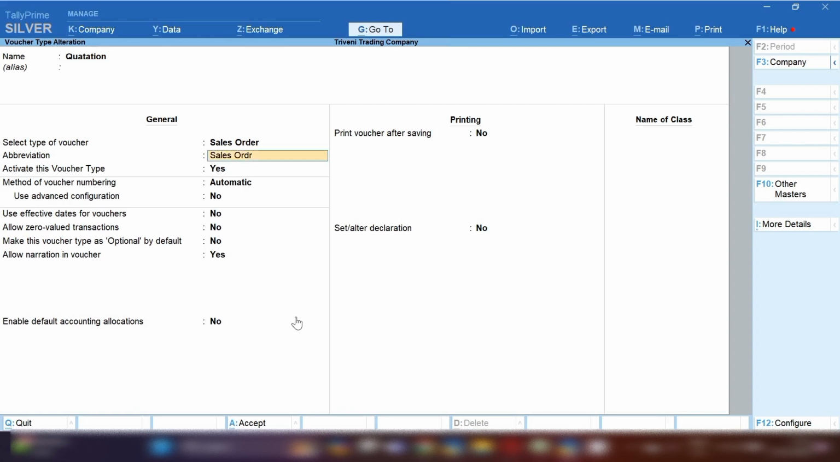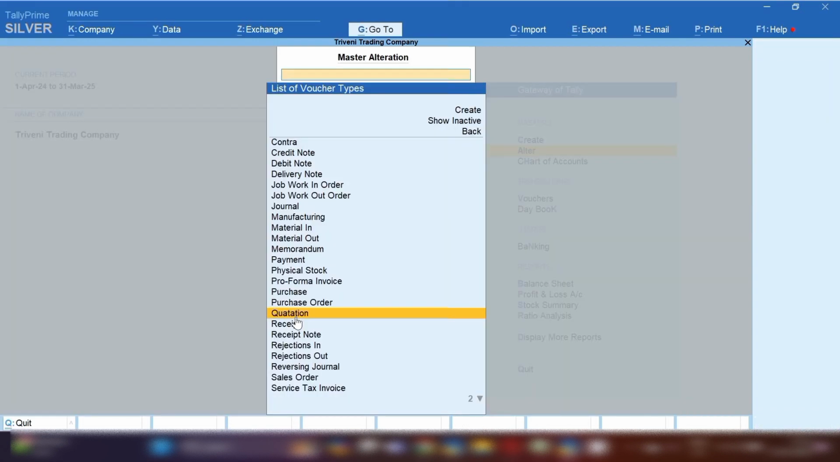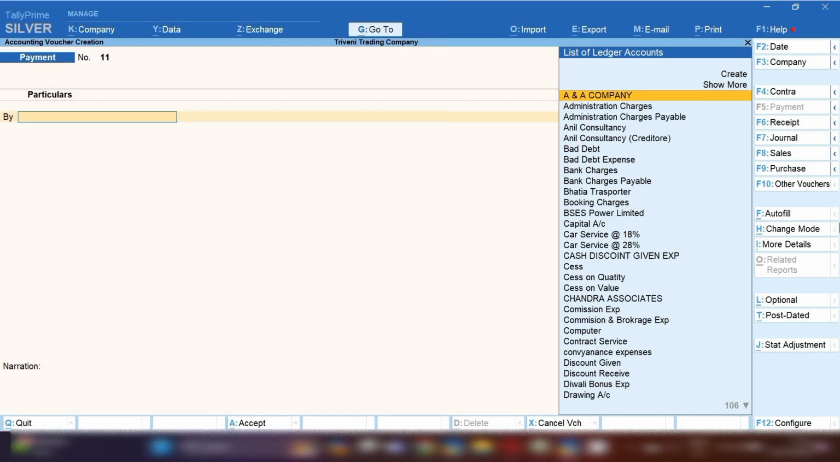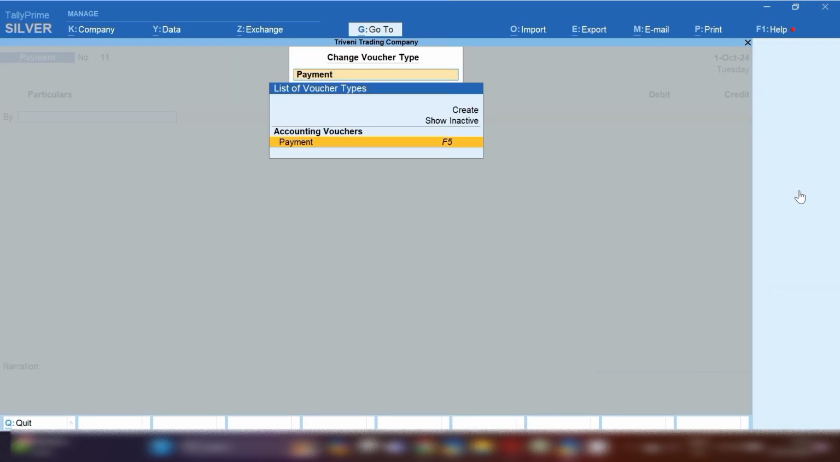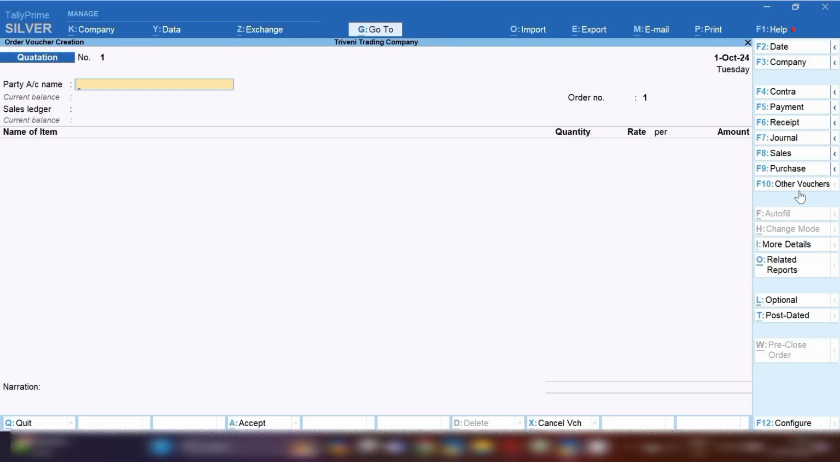So quotation, under select type of voucher, select sales order, and then activate this voucher type, mark this yes, and method of voucher numbering. You can select automatic or manual. From Gateway of Tally, press V, and from the right hand side click on change voucher type and select from here the quotation voucher which we have created.